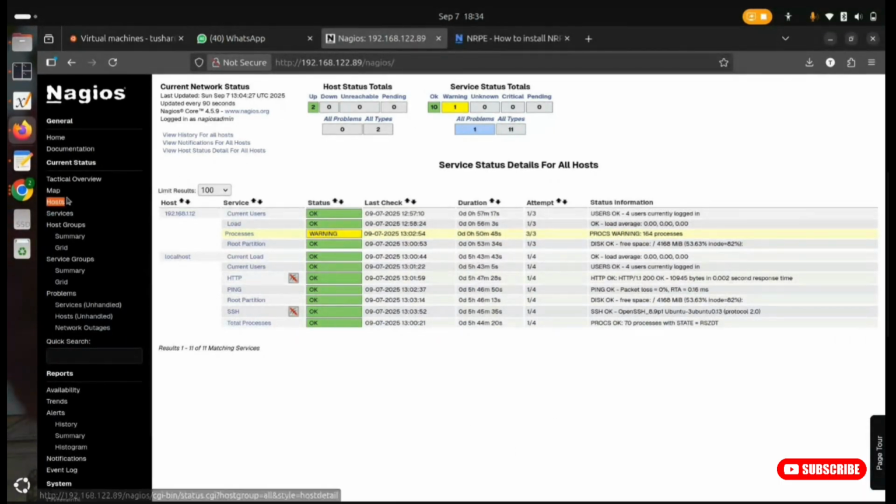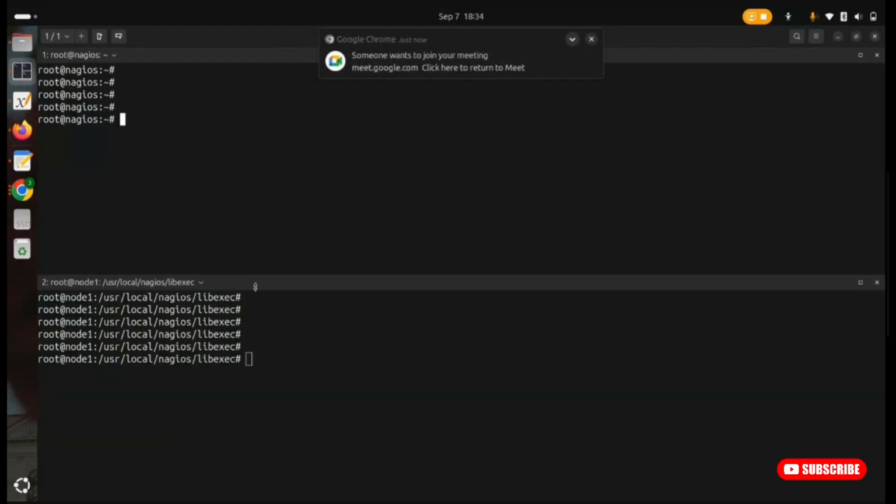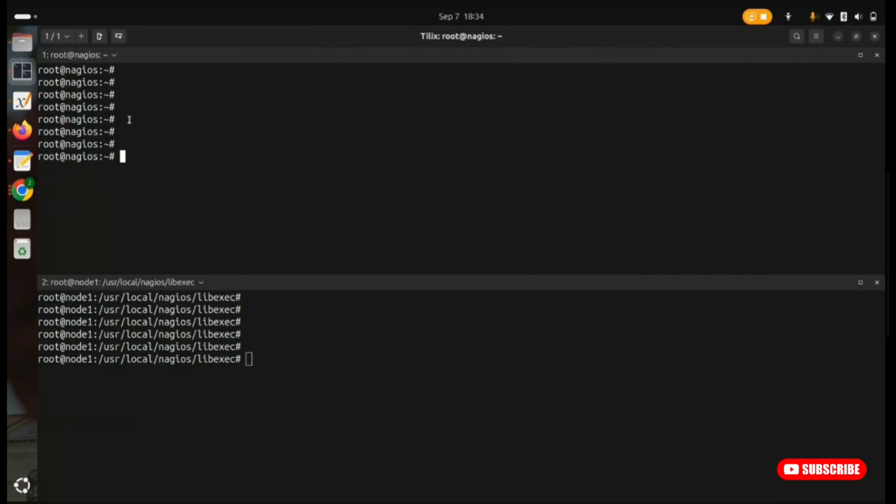Now, how do we proceed to configure a particular host? First of all, the sequence is that we have to define the host, then we have to define the services, then we have to define the commands. These are the three basic and important things. Now, how do we define them, and what are the configuration files used for that? Let me check that configuration file.